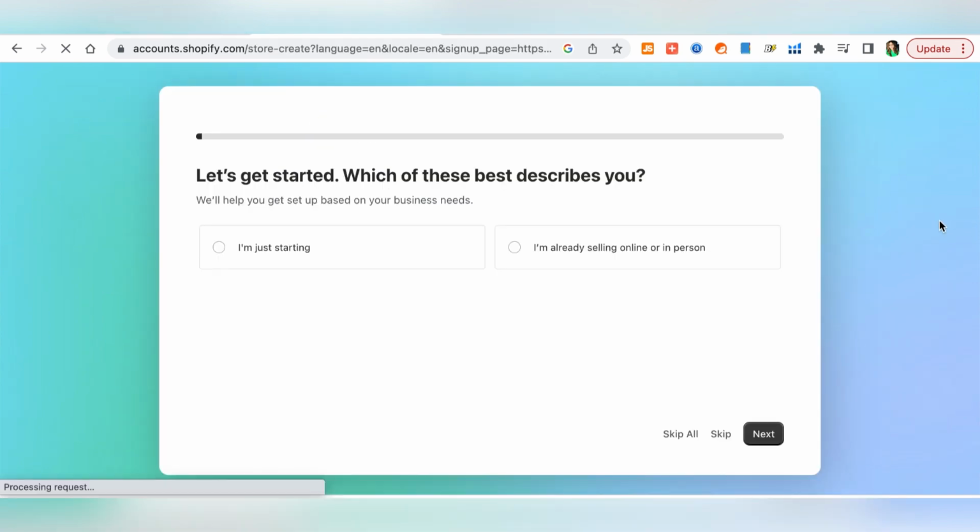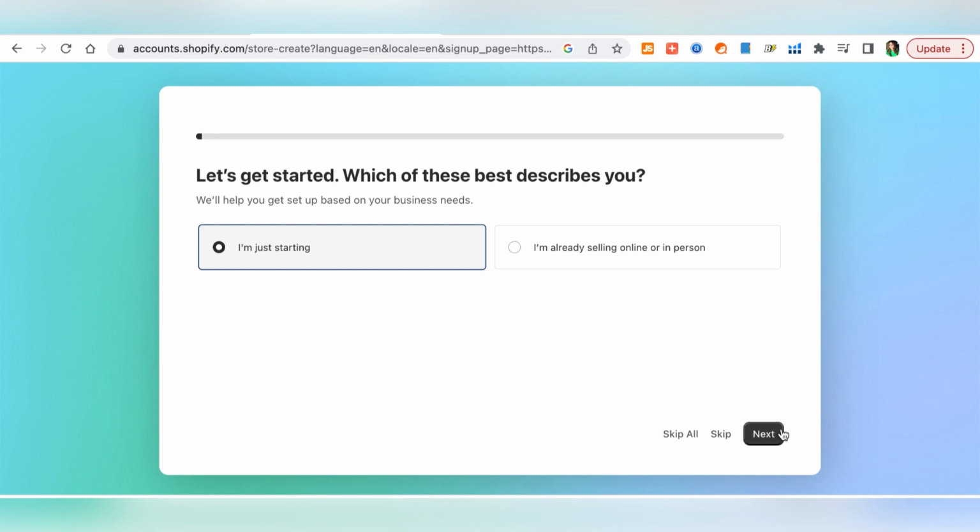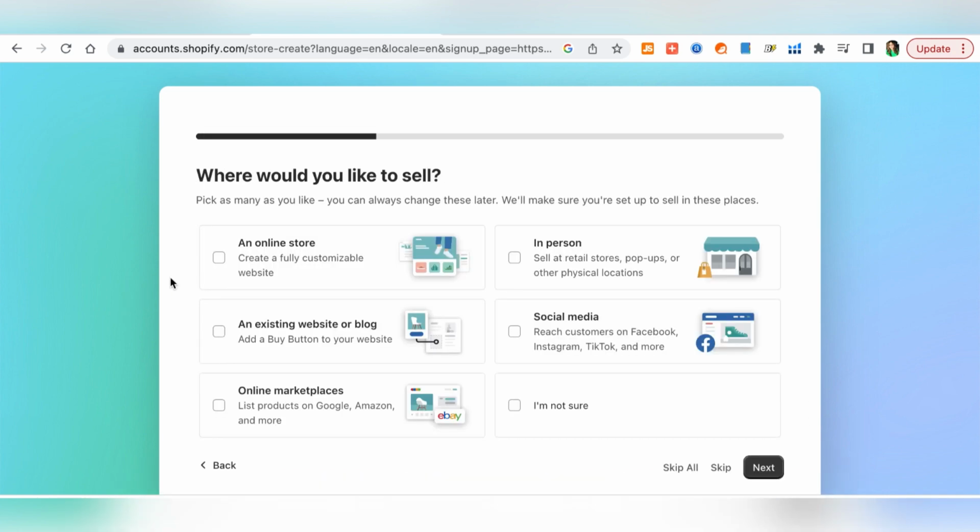So once you've created your account, you'll be taken to your Shopify dashboard. Here they're asking which describes you best, so I'm just starting. Next, they're asking where would you like to sell. So there are this bunch of options. You can have a look, but we will do an online store, and then click next.